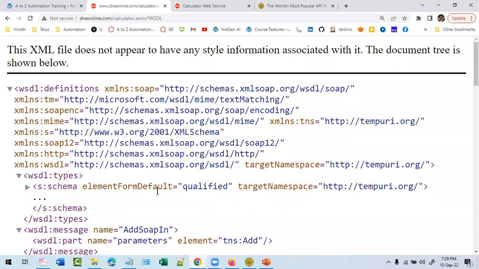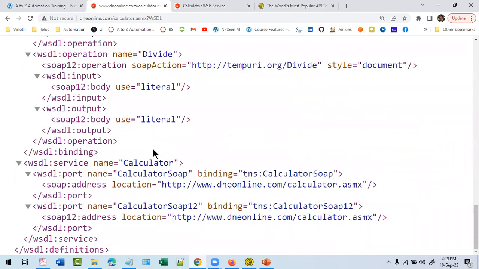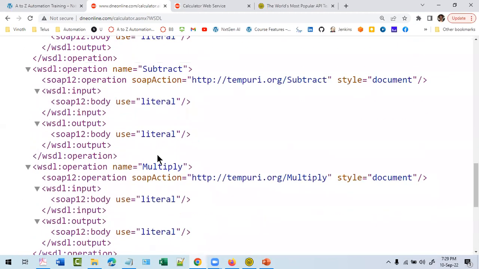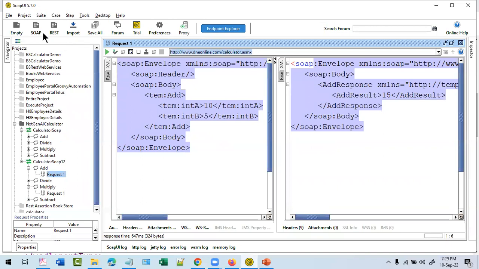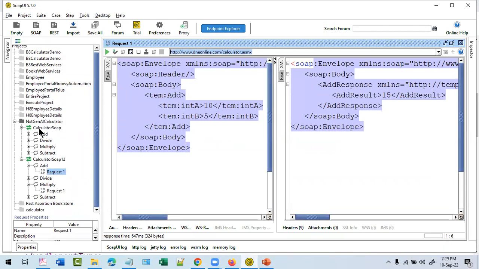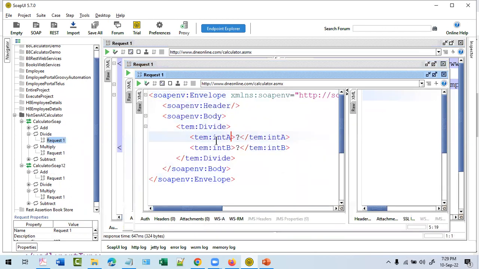We need not worry a lot about that. This is like development of the web service, the backend development. The web service developer will take care of this, but as a testing point of view, you want to understand what operations it is providing. You can go through this, or else the simplest way, just mention that URL in the SOAP project. Automatically it will create all the operations or the features it is providing along with the request. If you open and see, there will be a request, multiply, divide, everything. It is clearly defined. This is how the requirement is defined.